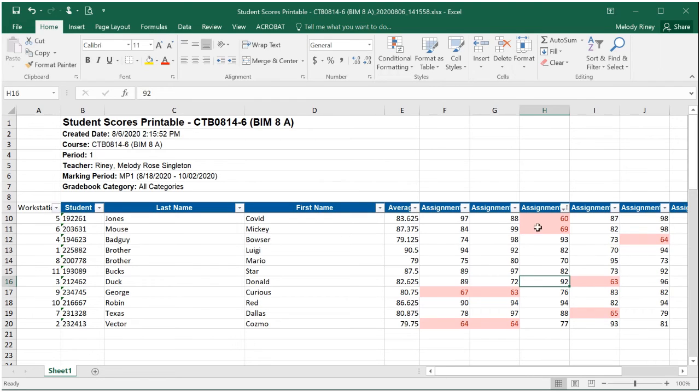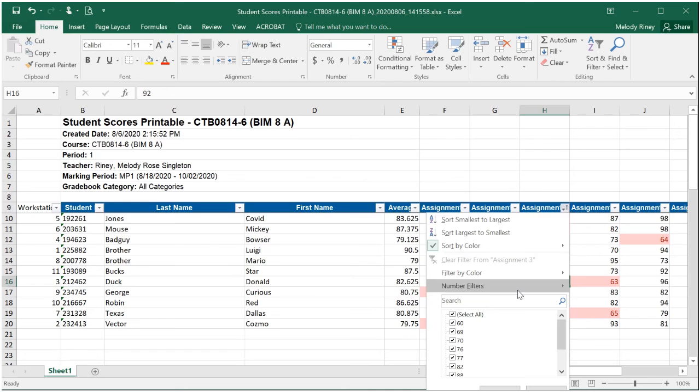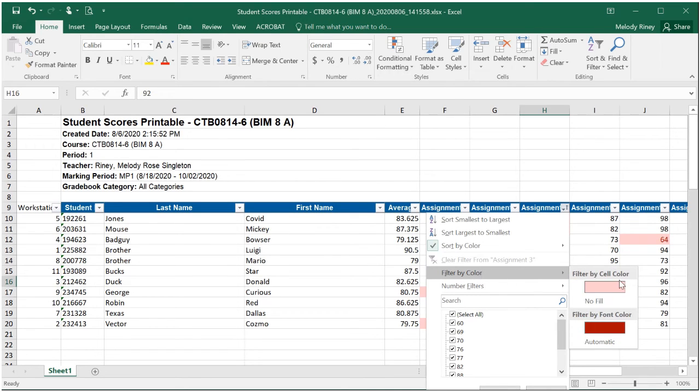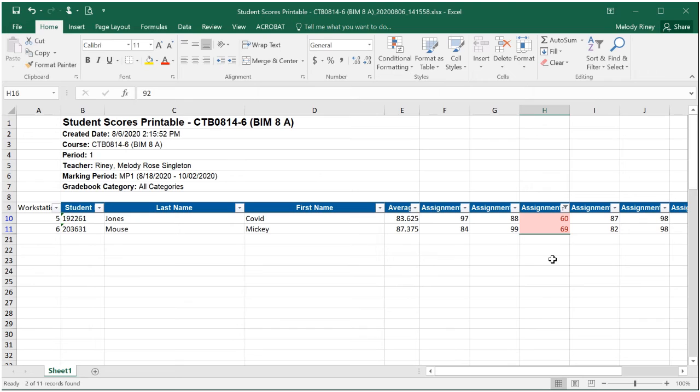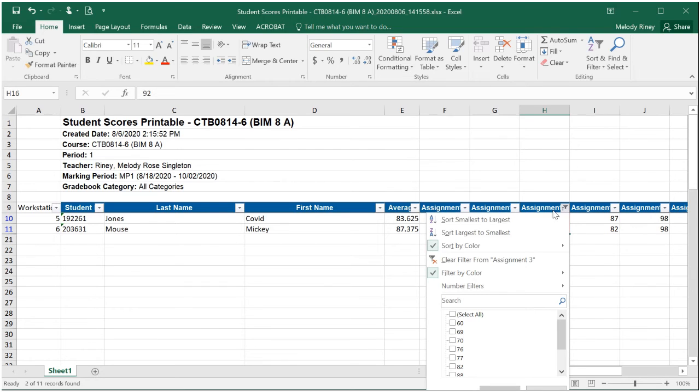So you can use the filters with the sorting options, or if you really wanted to filter, we can filter by color, and it's going to hide everybody that was passing so that you can very easily see that these two need some remediation. Okay.